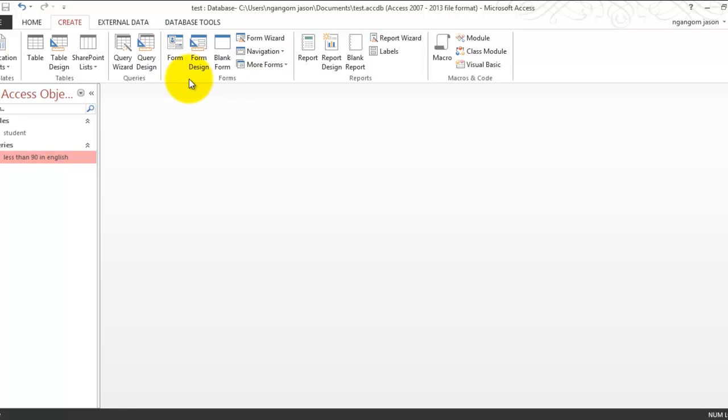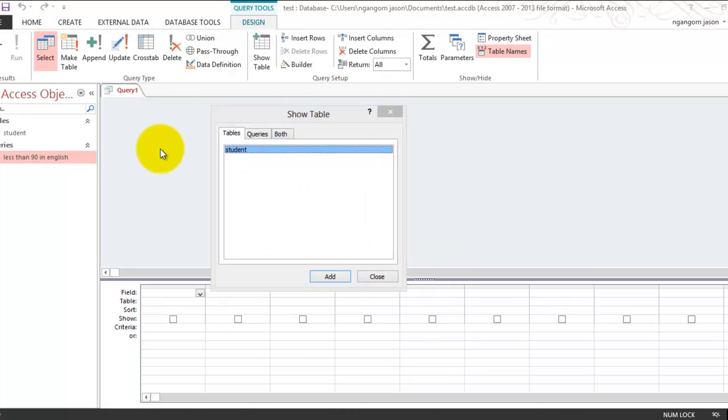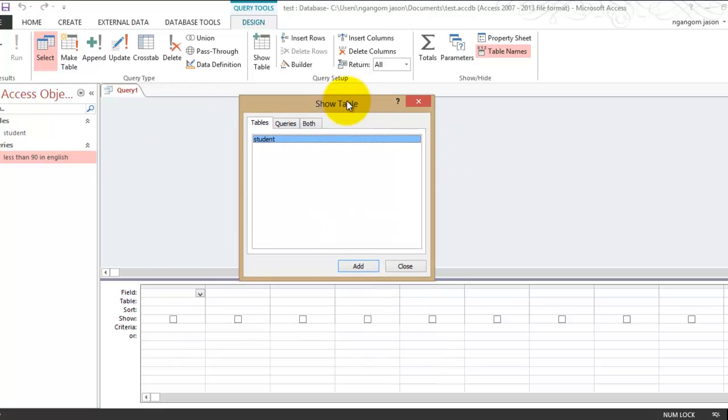First of all, we need to open this. Click on Query Design. It will pop up a small dialog box like this. I have only one table in my database right now, that is Student. So I have to select this table and add it to my query, the one in which I am going to search or perform all the functions. I have to select the table from where I am going to search.